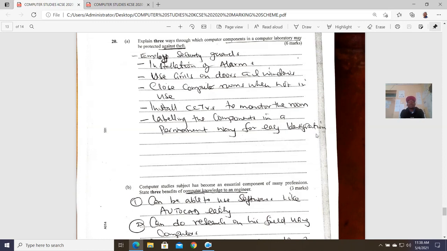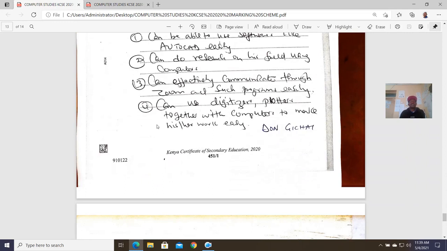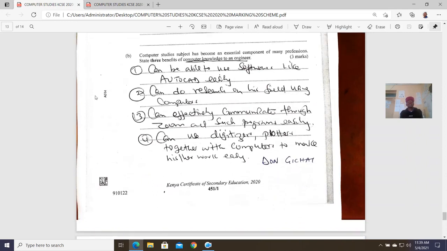You can close the computer room when not in use to avoid strangers from trespassing. You can install CCTVs to monitor the room. Also, this is very important, you can label the computers. In case they are stolen, you can easily identify them. That is, you can label the computer in a permanent way for easy identification. You can see many universities have done that. Even churches label their seats, cups or plates for easy identification.